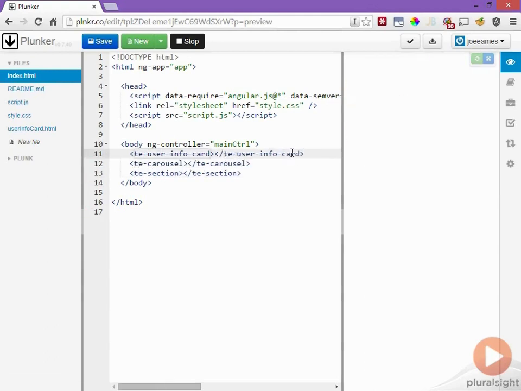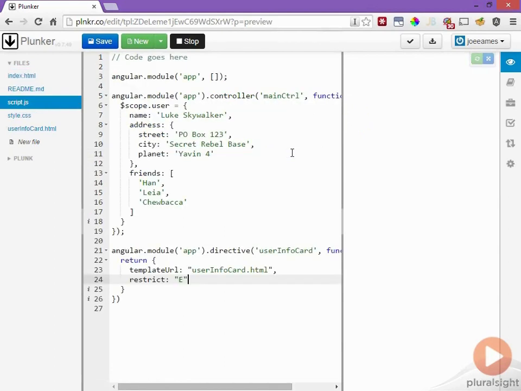This would let any developer easily look through the HTML and see which elements are directives. Then down in our script, we would simply change this to TE user info card. And now our directive is back to working.